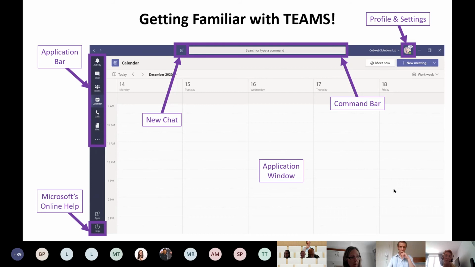And then as you go around clockwise, you've got profile and settings. So you can see there I've got Cobweb Solutions, but next to that I've got my little icon. The green tick means that I'm available. If I click on that, it gives me the option to sort out my headset, my notifications, my camera. I can do test calls. If I'm not quite sure if my headset's working, I can call Teams and it will tell me if things are working or not. There's lots of quite nice little things to do there.